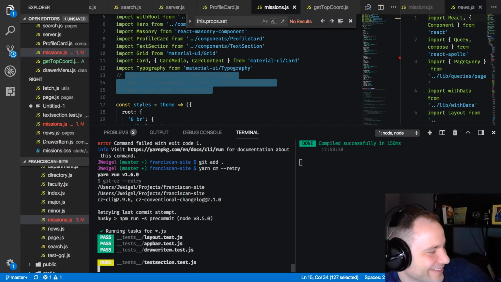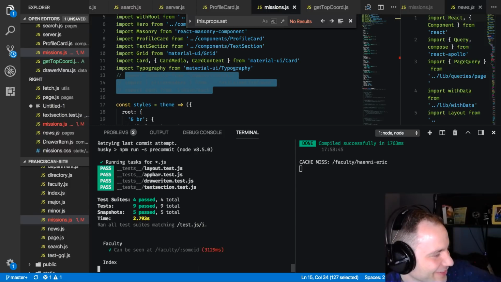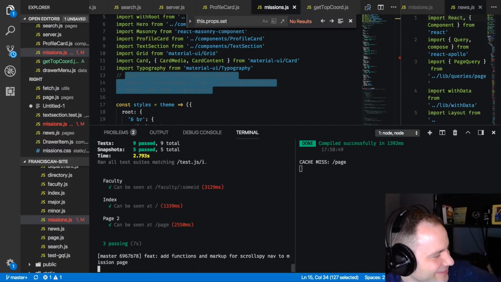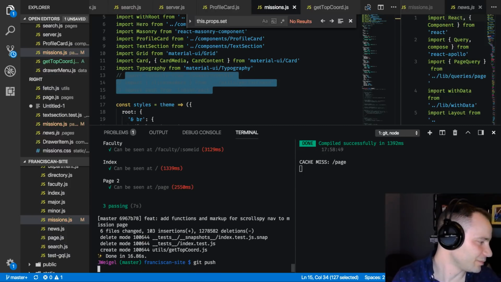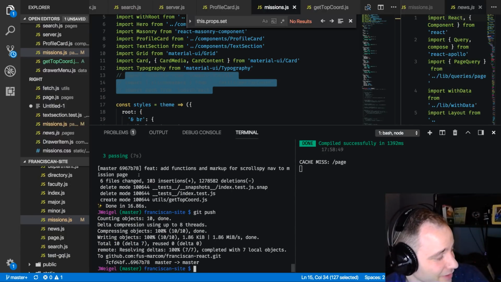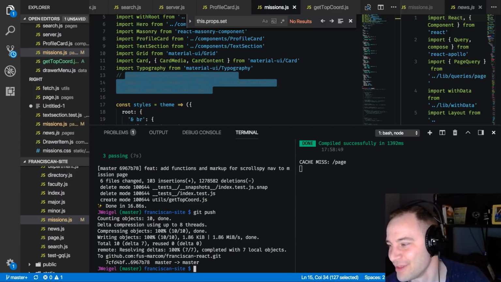Alright, hopefully this goes a little better. Alright, this unit test went pretty quickly. That's good news. End-to-end tests. Yes. Alright, wonderful. Git push. This might have been a better idea to do on a side branch instead of master. Oh well. Okay.